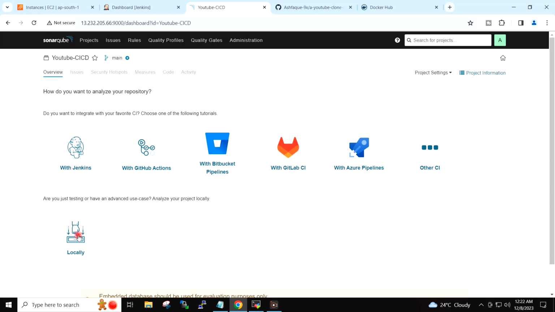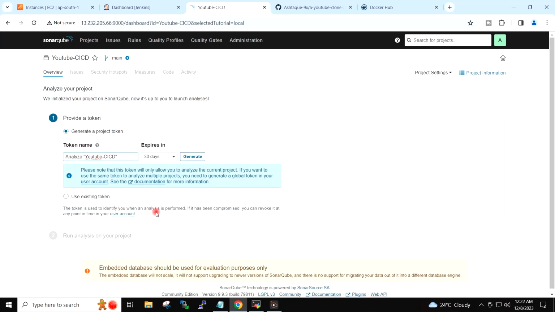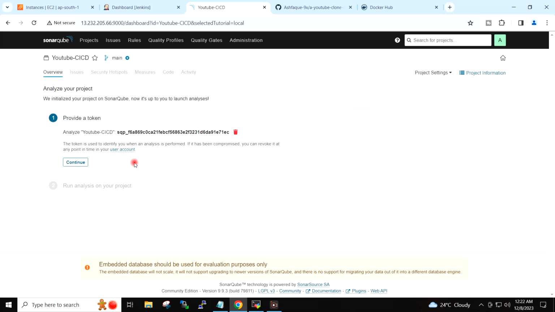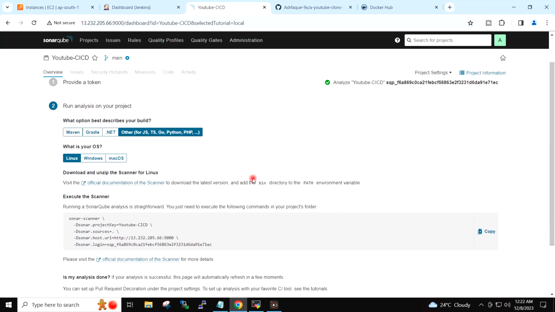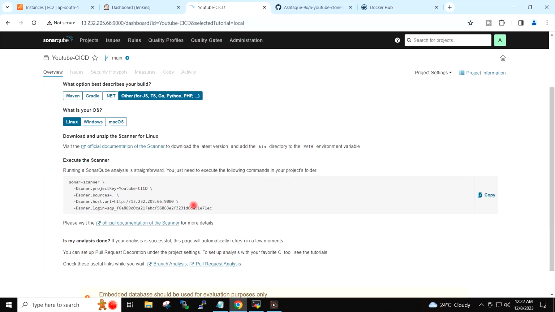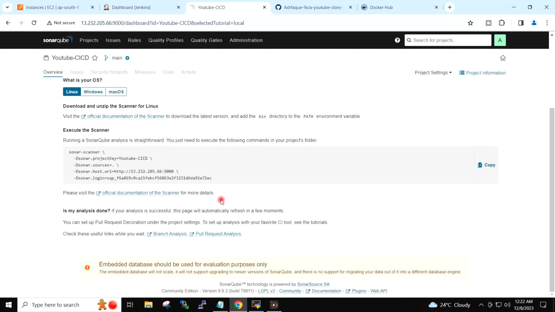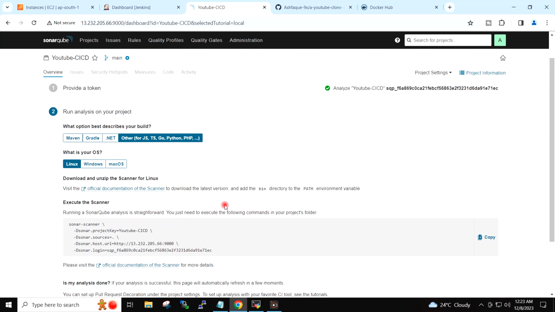I will click on locally, and I will click on generate. This is our token name, which will be used in our project. And I will click on generate. Continue. Other, Linux. So these are the commands which would be used in the script.